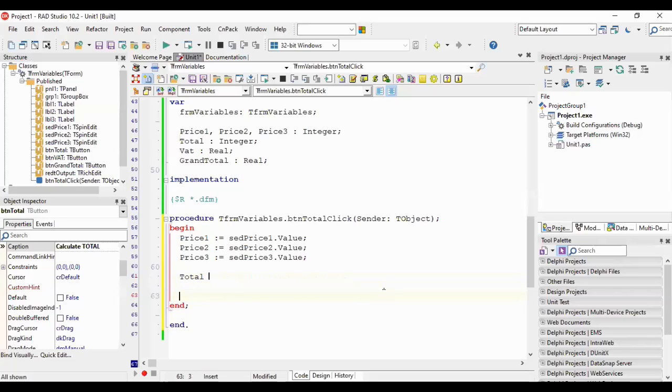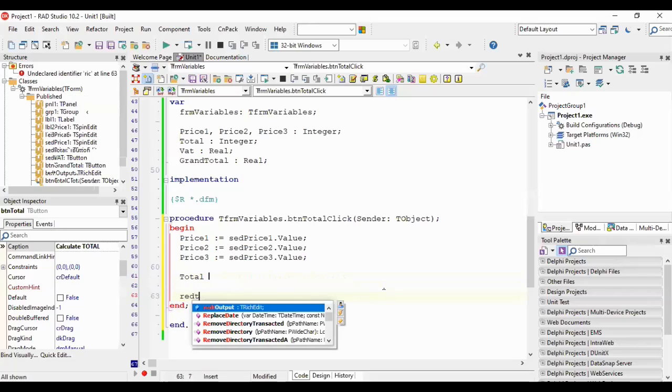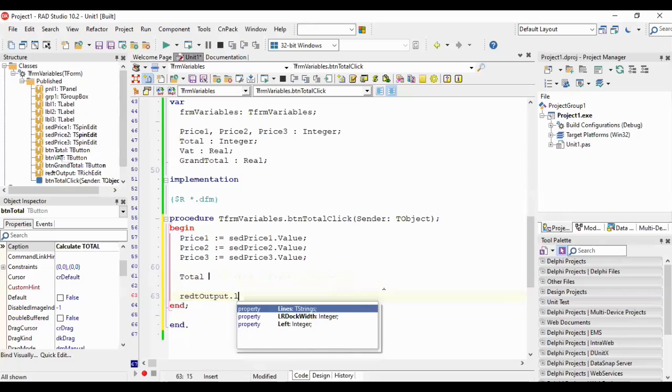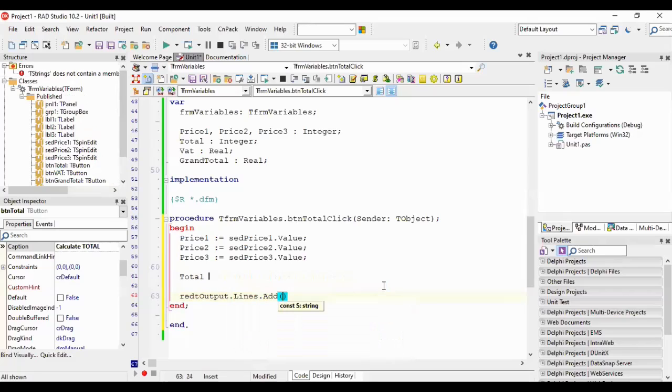Now I need to display the total in my rich edit. So I'm going to call my rich edit. It is red t output dot lines dot add, and I must display total. Now, what do we know about a rich edit? A rich edit can only display string. So I need to display total, which is an integer. They are not compatible, so I need to do a conversion.